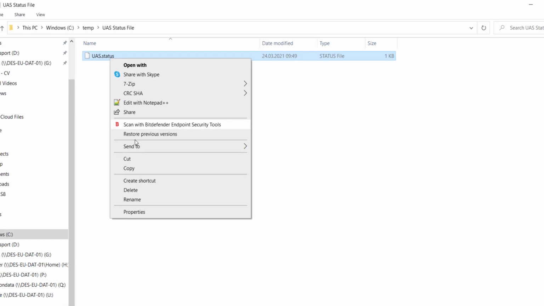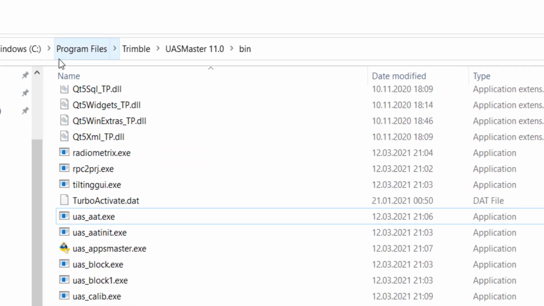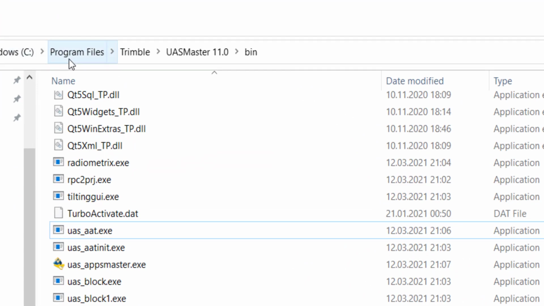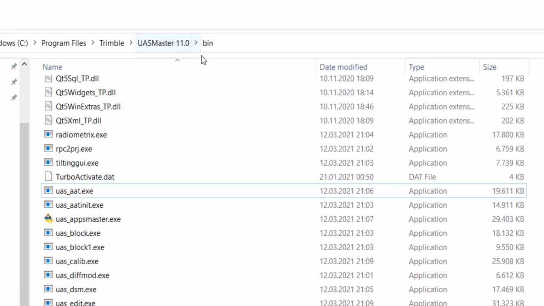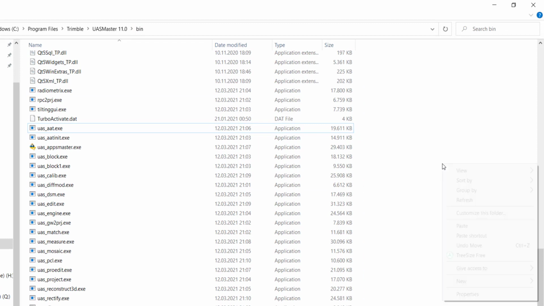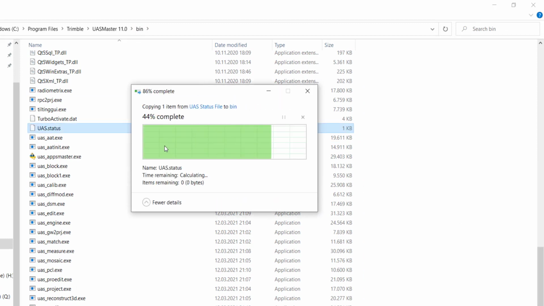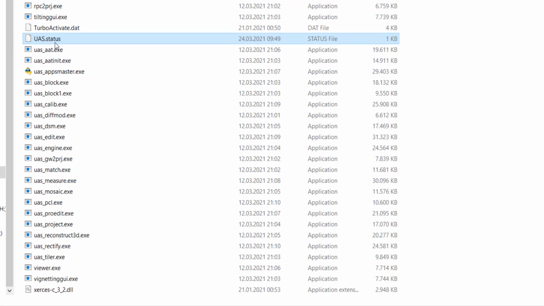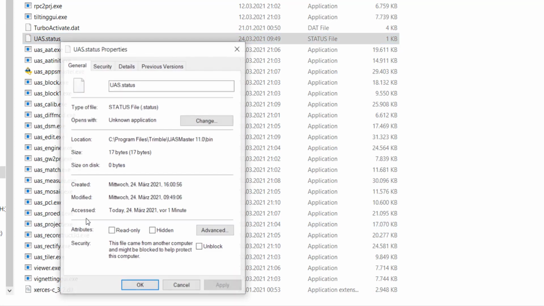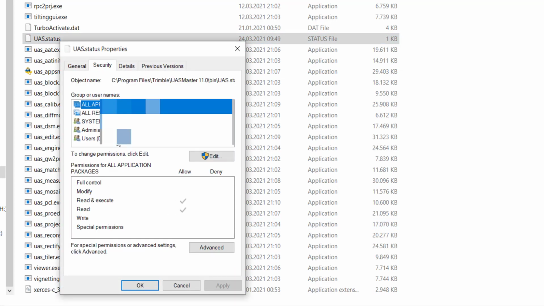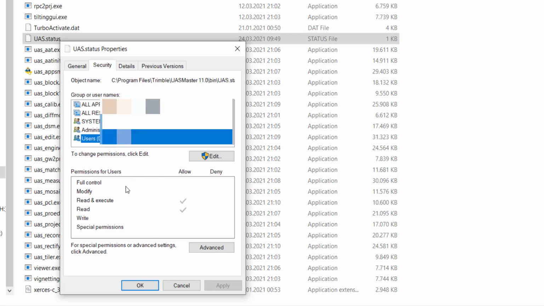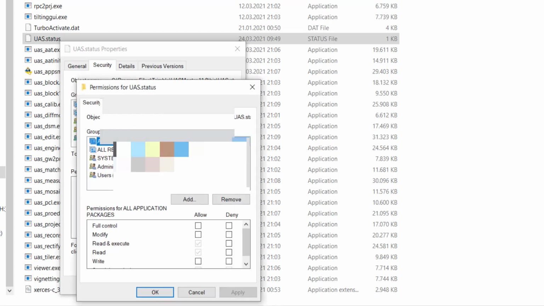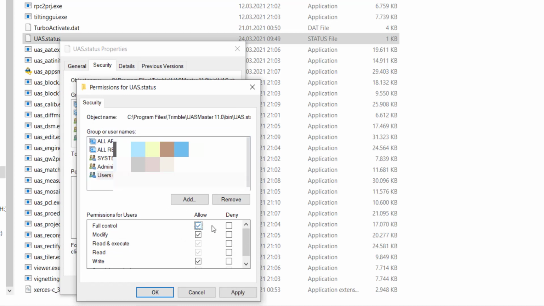So let's take it here, copy. And then we will go into the UASMaster bin folder, which is C, Program Files, Trimble, UASMaster 11.0, bin, and we will make a paste here. Typically, if you installed it from a different user, you need to give this file the permission to be overwritten. So please go to the properties, go to security, then choose your user. And in this case, if there are no full control options given, then please change them here. In my case, I give this one file full control.